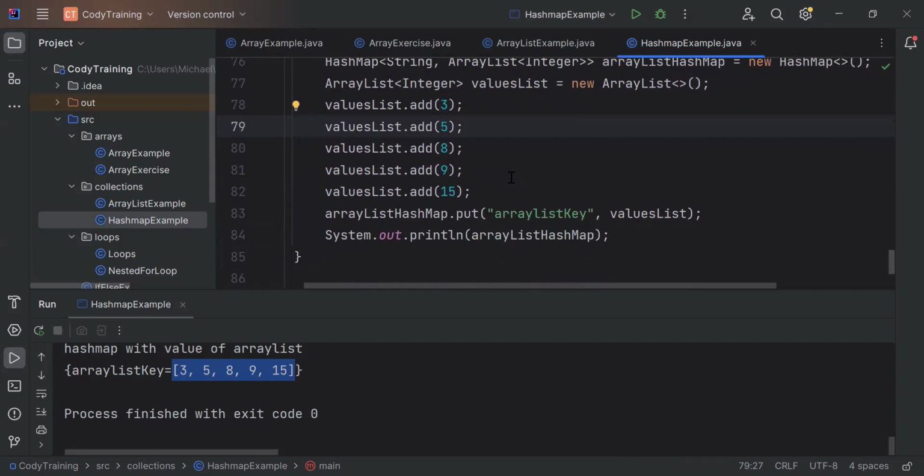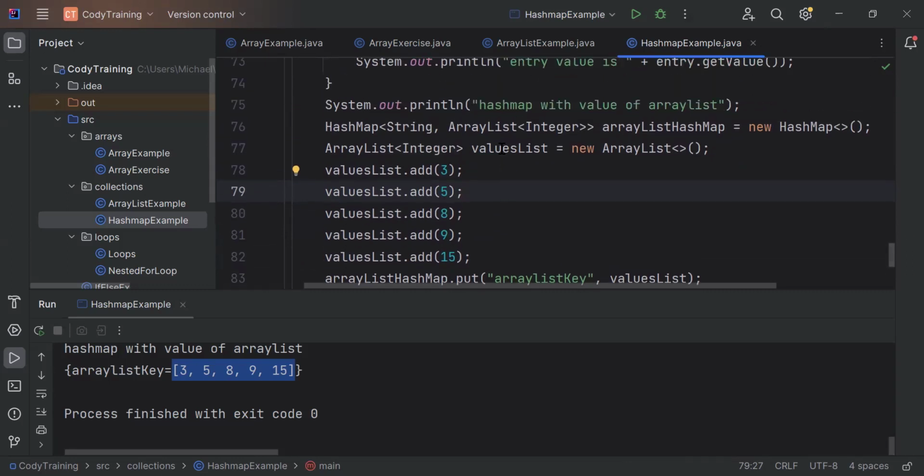So for me, that's all for the hash map stuff. Now it's your turn to do some code practice. So I will stop sharing. Please share yours, open IntelliJ, and let's write some code.